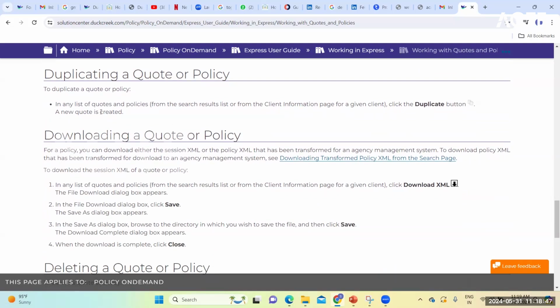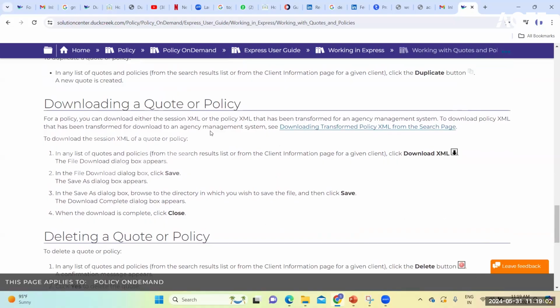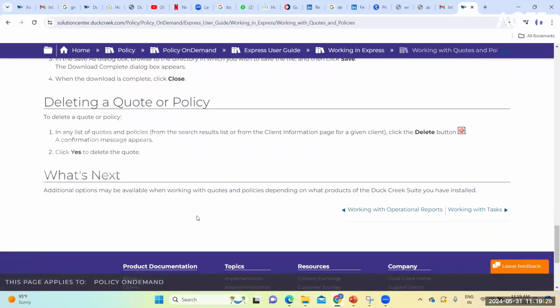Duplicating a quote or policy. When you want to duplicate a quote or policy, click on the particular quote number or policy number and search for it. There you can find the duplicate button. When you click on the duplicate button, that policy will be duplicated. Downloading a quote or policy. Suppose you want to download a particular policy in XML format to your local. How do you download it? In any list of the quotes or policies, click on download XML. The file download dialog box will appear. Click on the name you wish to download, save it as, and click on save. When the download is complete, click on close for the particular policy.